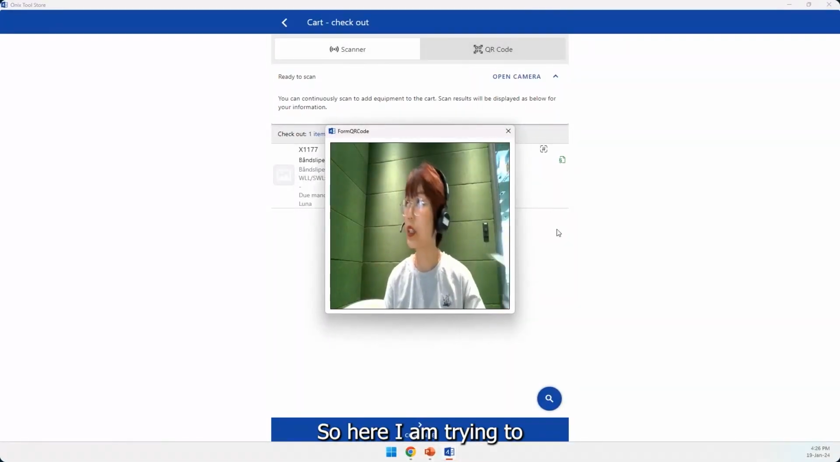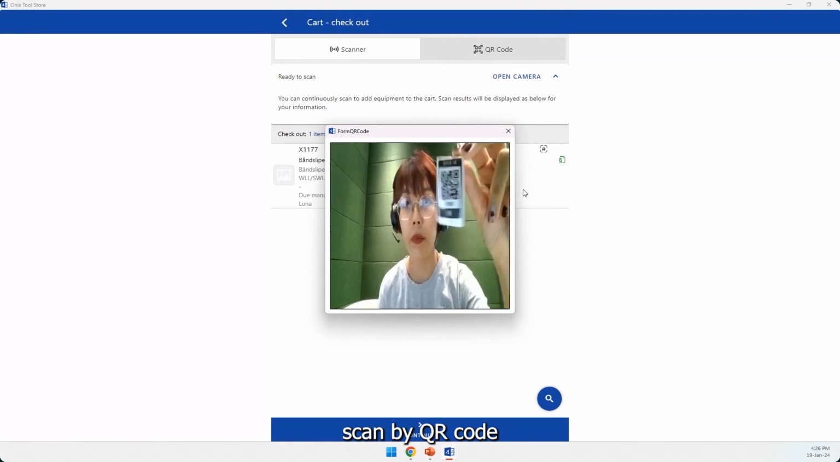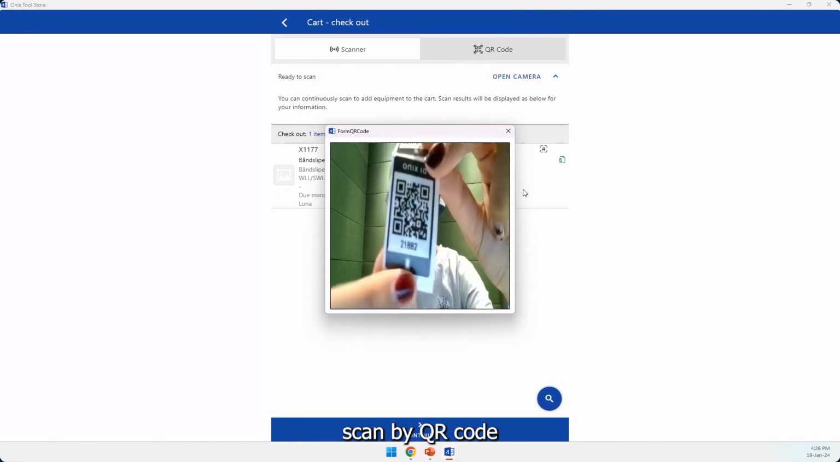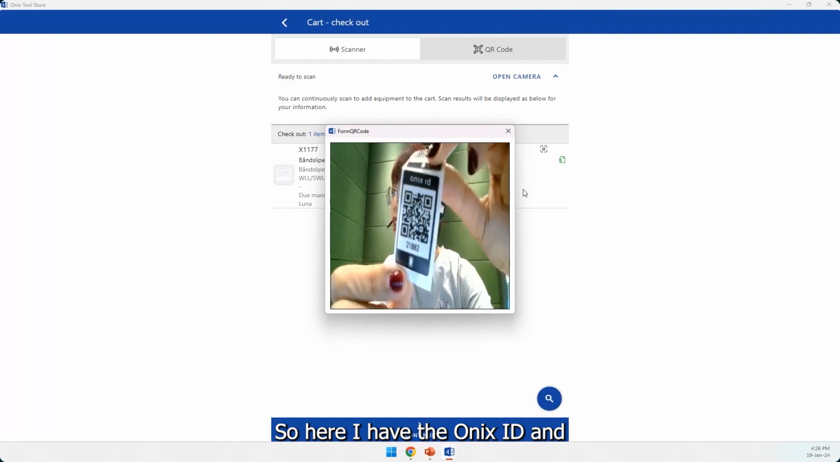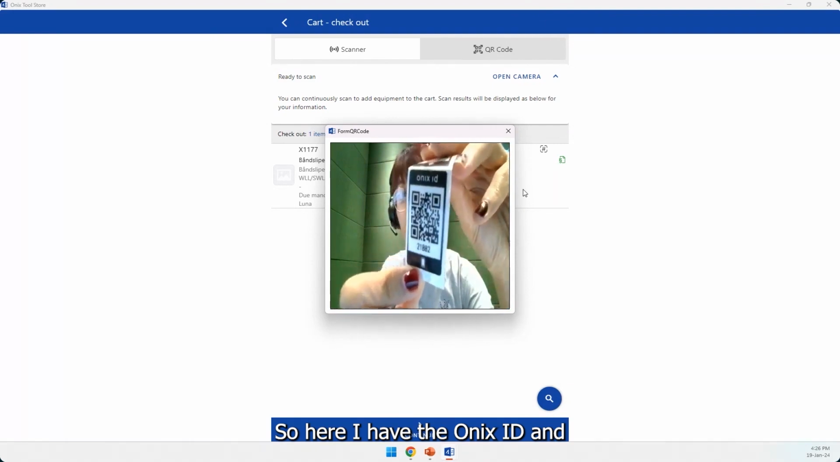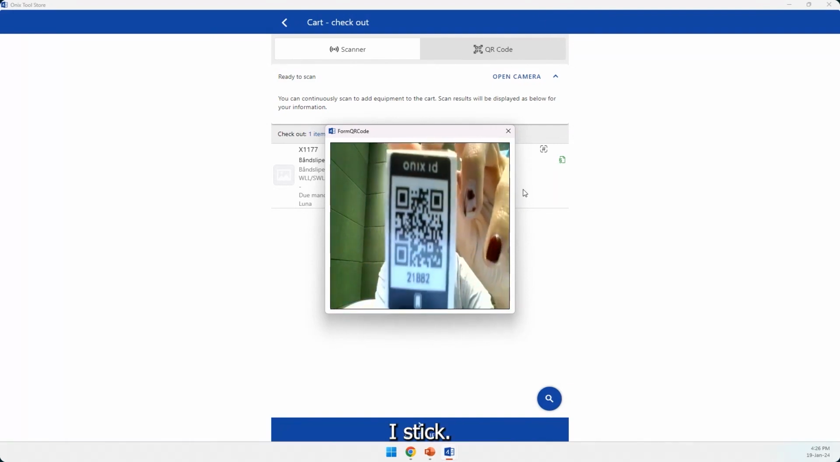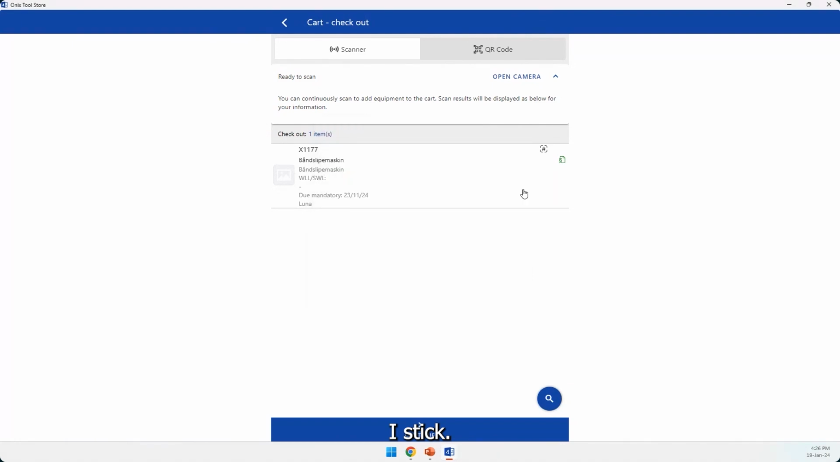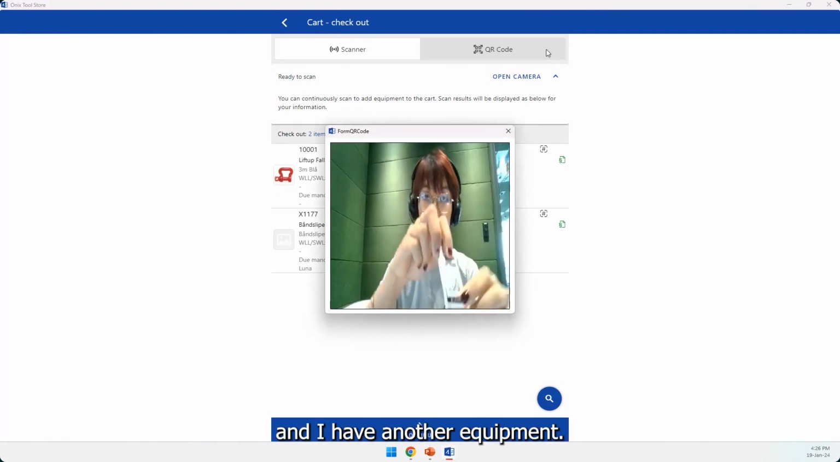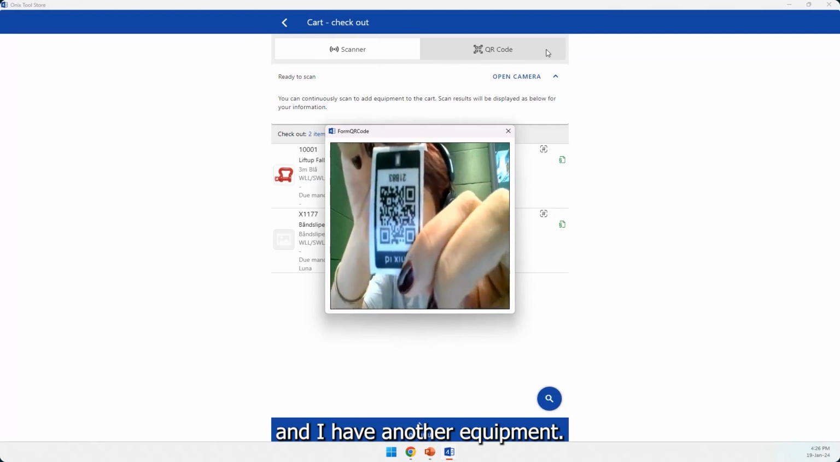Okay, so here I am trying to scan by QR code. So here I have the Onix ID and let's check now. Okay, so it has successfully recognized the equipment and I have another equipment. Let's check it out.